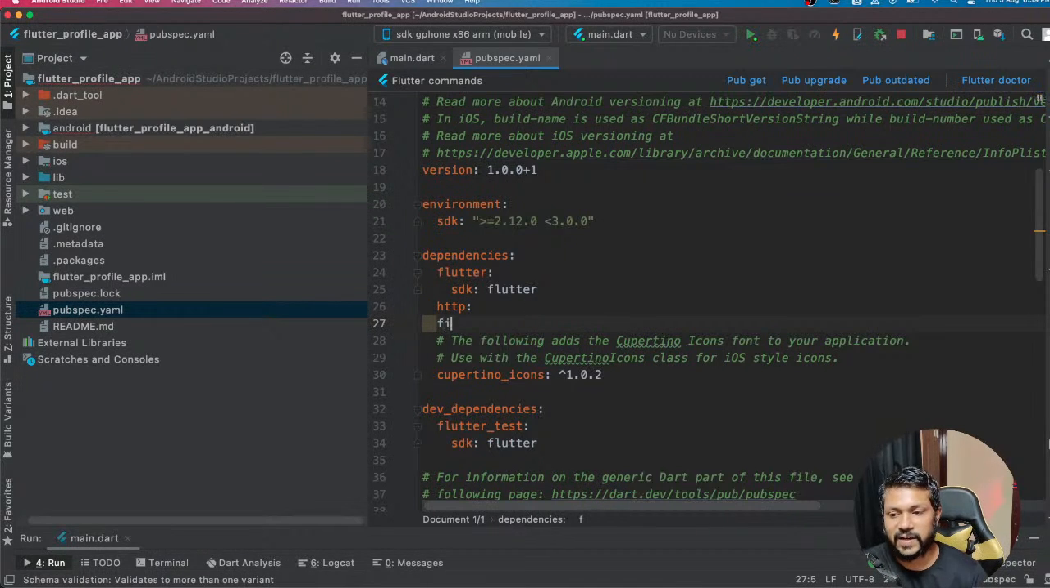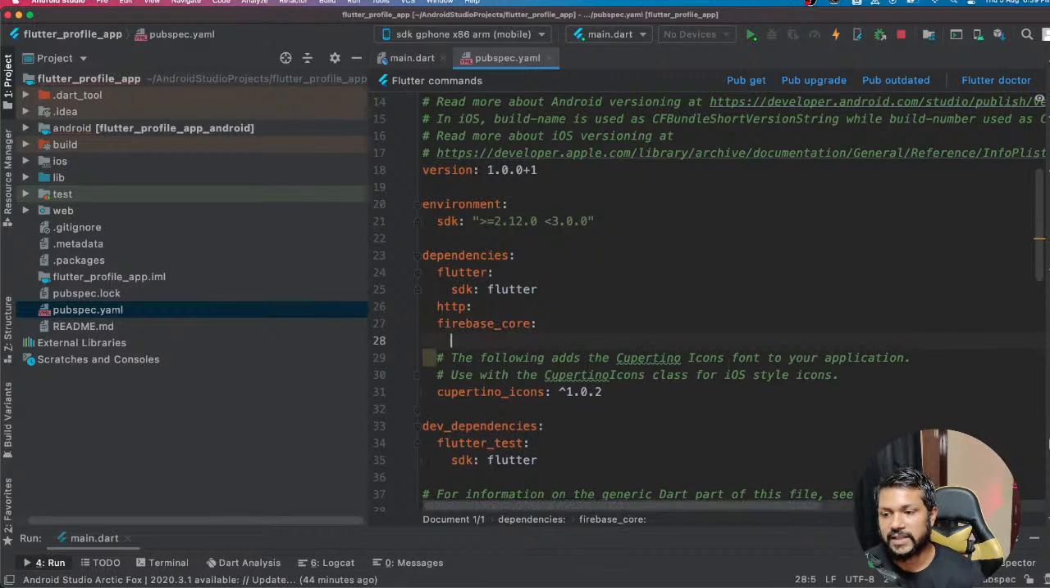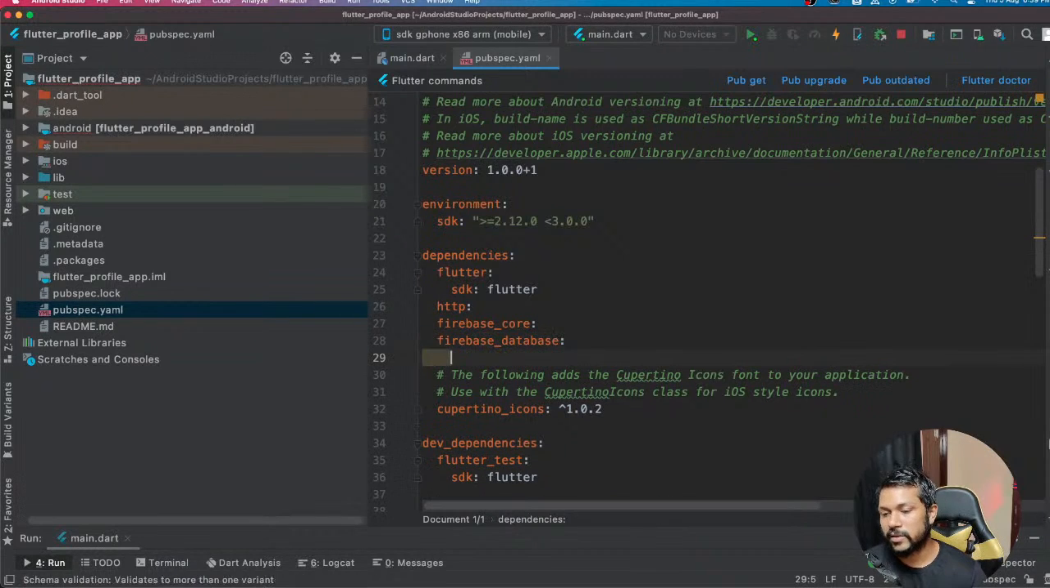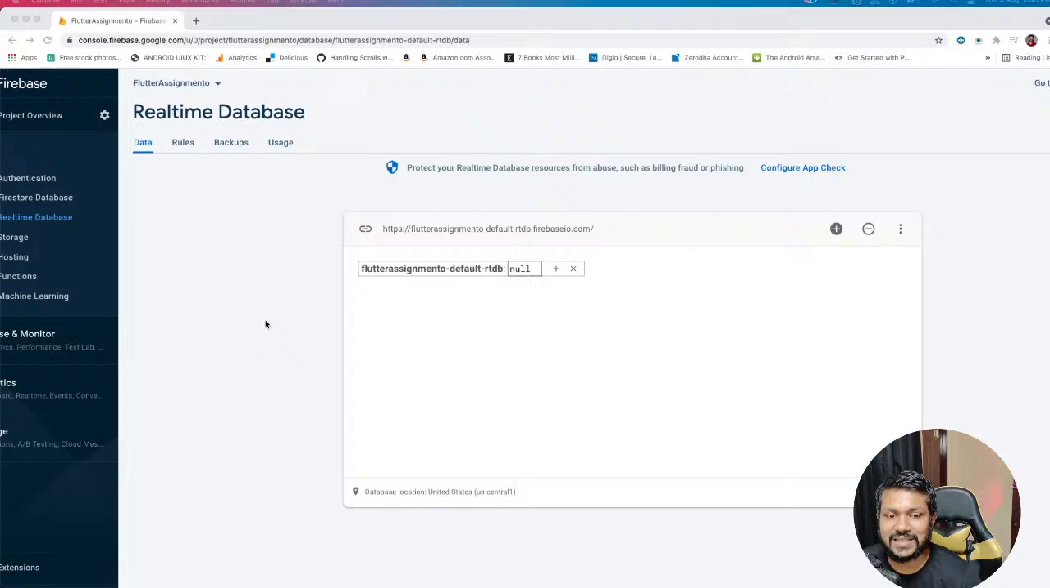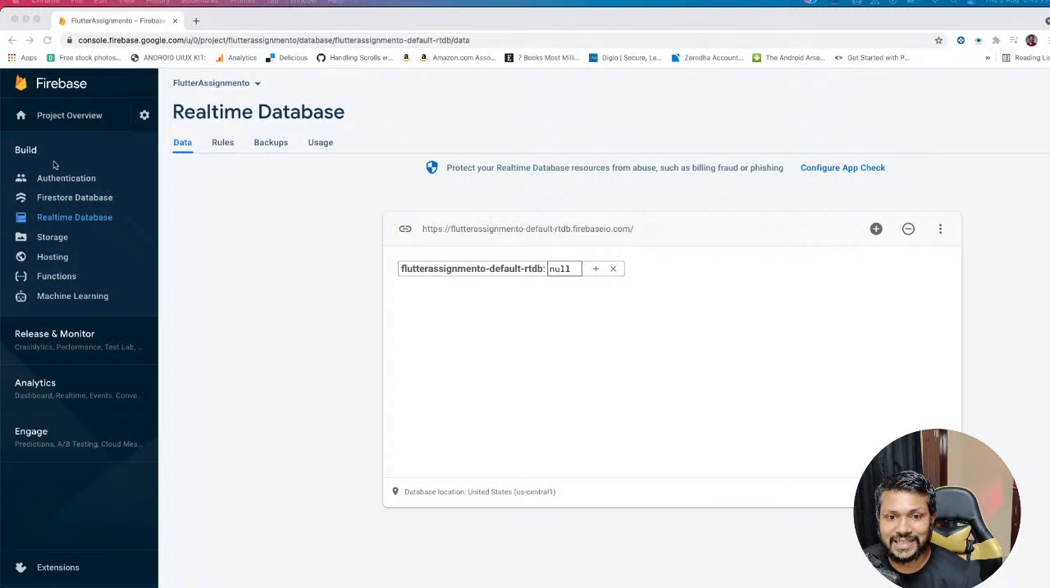One is called Firebase Core, and the next is called Firebase Database. These are the two important dependencies that define how you create and communicate with your Firebase. Firebase Core is obviously very, very important. Without Firebase Core, you cannot do anything. And Firebase Database is to activate or access this real-time database.